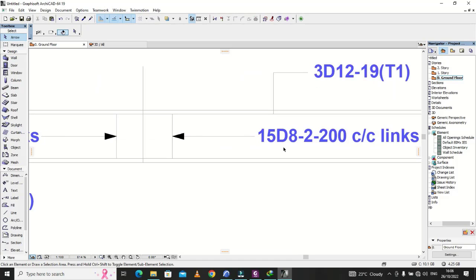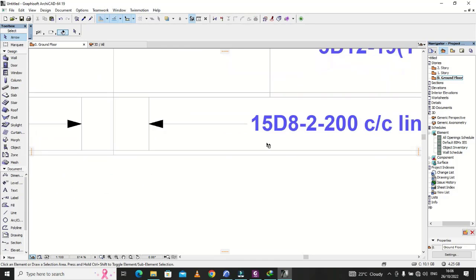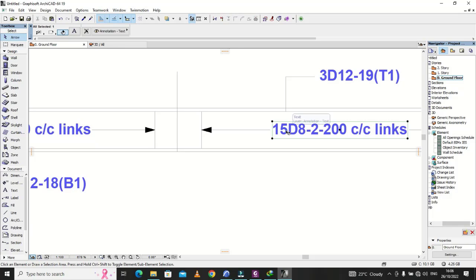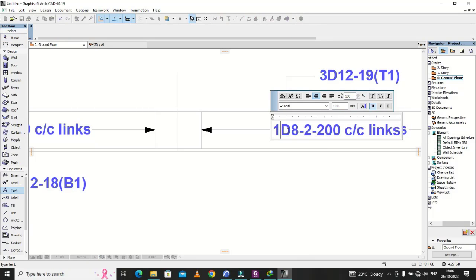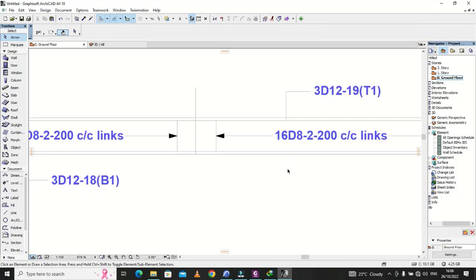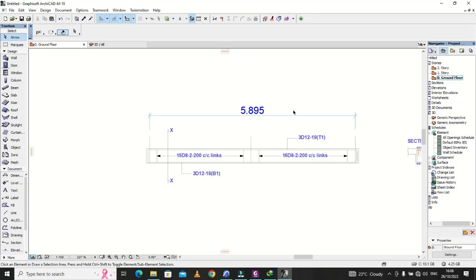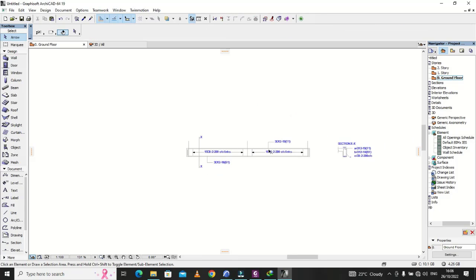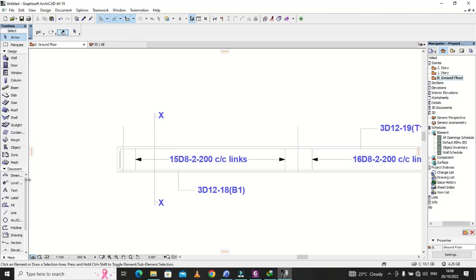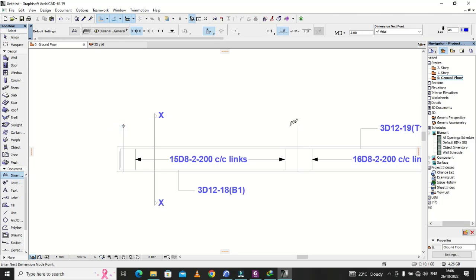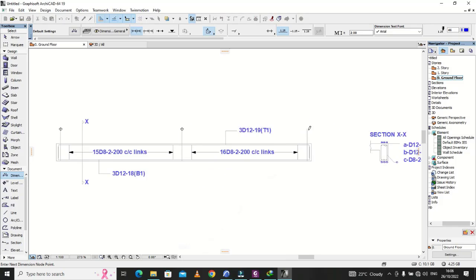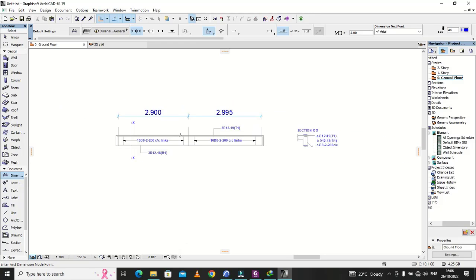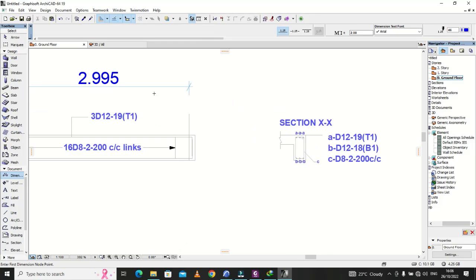So for this side it was 29.95. So yeah, we shall round it off to 16d8, 200 center to center. So this dimension I shall remove it for now and redimension this place. So for the dimensions, I'm also going to change this one to 1, that way.